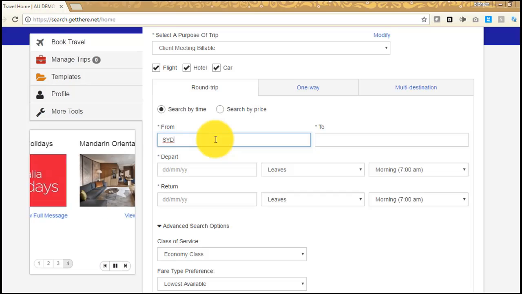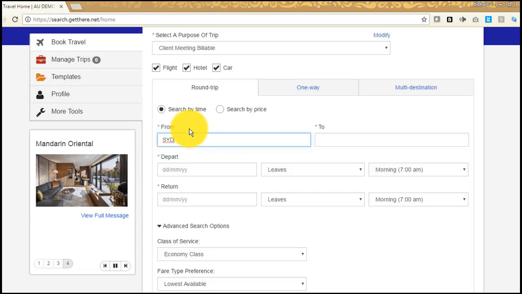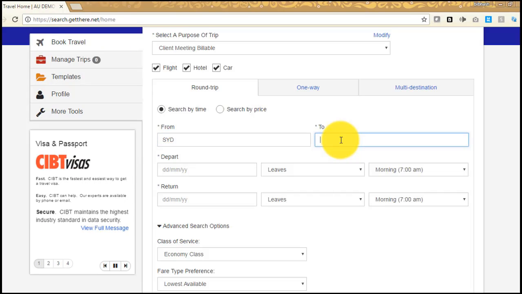Now I'm changing it to search by time to show you. Later on I'll change it and show you how the search by price looks. So my origin is automatically showing over here because I have already updated the home airport code in my profile. So let me put only my destination over here.